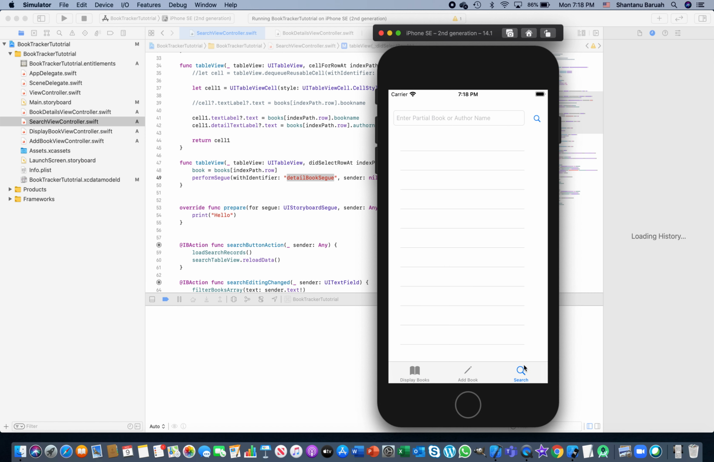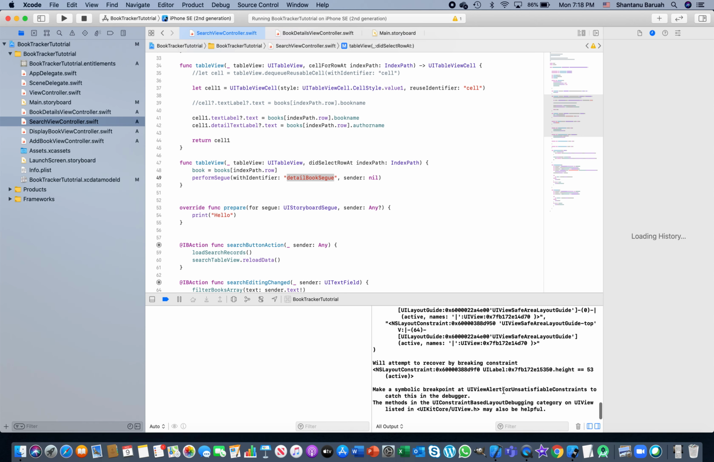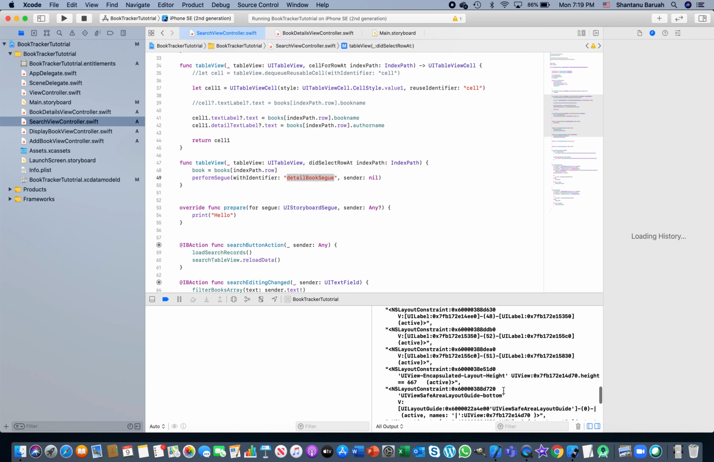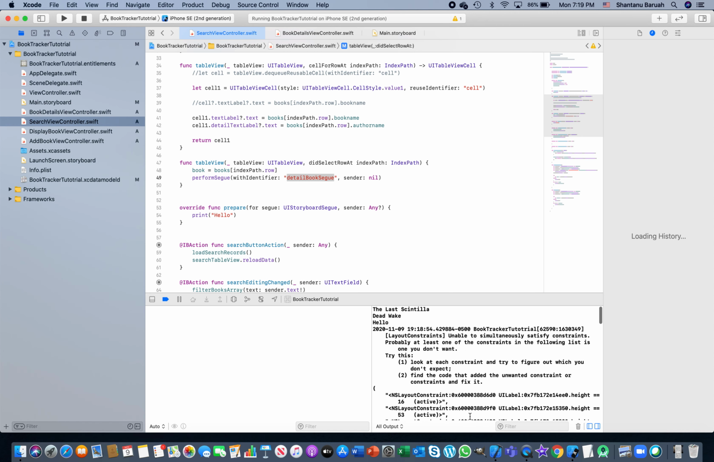Now let's run it to see what I'm talking about before I do anything else, right? So go to search and I type dead wake. The moment I select it, it should print hello, right? So I type dead wake, and if you see here, it has printed hello.